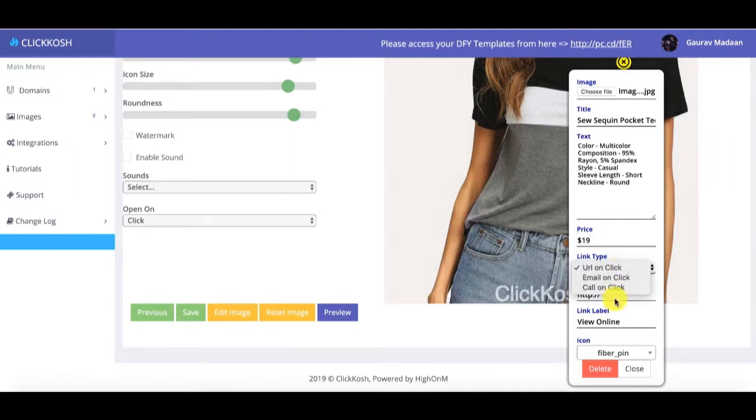Then you could have different types of call to actions. You can have a URL, you can have an email, so somebody can just click and email you. And you can even have a phone number, and if somebody clicks on it, a call would be initiated from FaceTime or Skype, or whatever phone application they have on their system. So these are the 3 different types of call to actions which you can do.